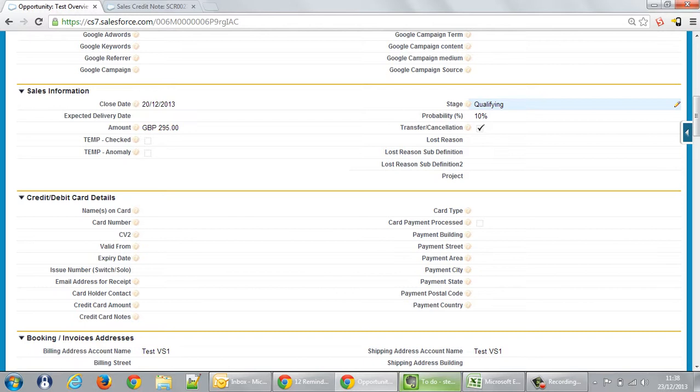Now, if from a systems perspective, we automatically put that opportunity to booking received, it would be flagged to finance for invoicing. Finance would do the invoice. We would then hear back from the customer within a week's time saying, actually, sorry, I do want to transfer that second booking.